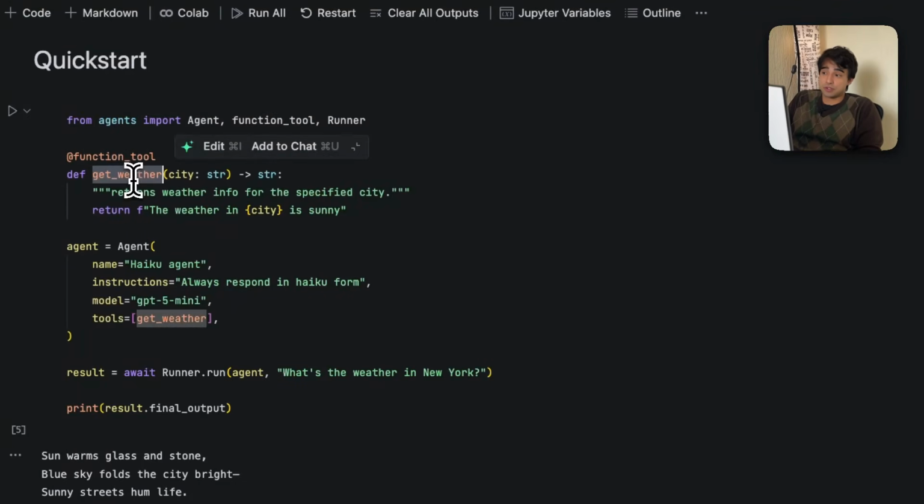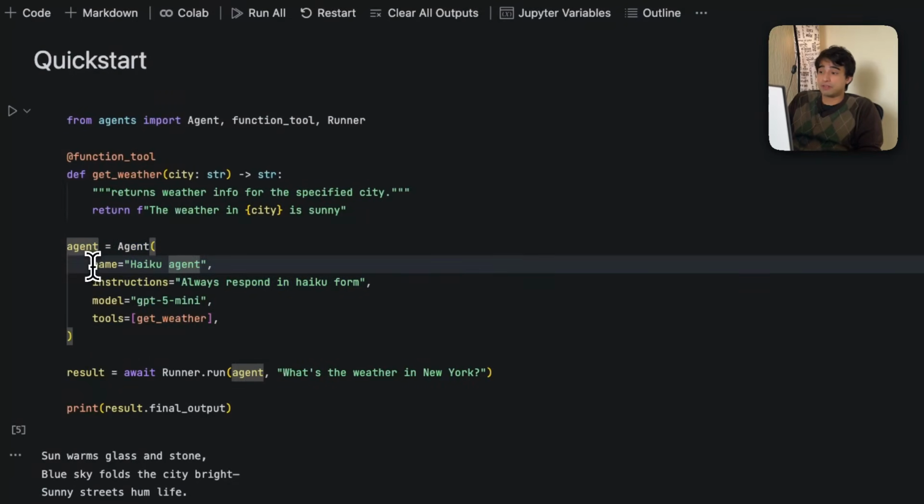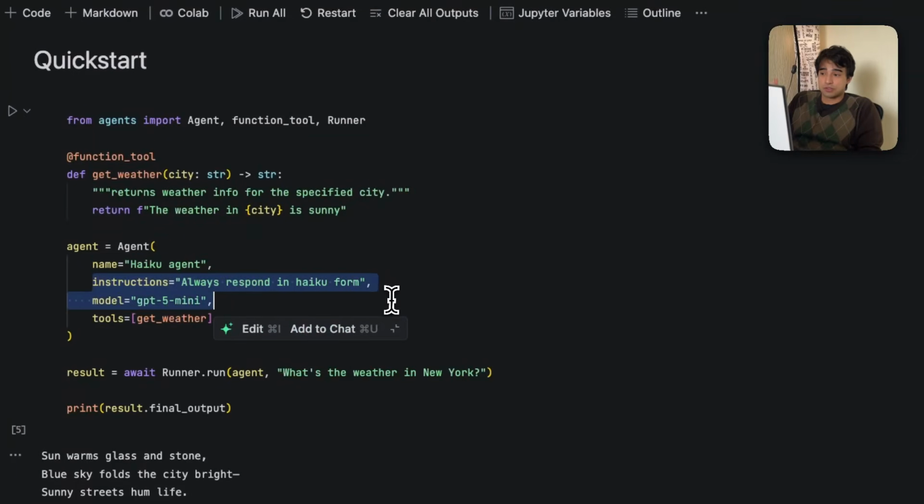And that way you're going to just be able to take this function right here and put it inside the tools parameter when you're initializing your agent right here, okay? So when you initialize your agent, you give it a name. In this case, it's going to be a haiku agent, and the instructions.